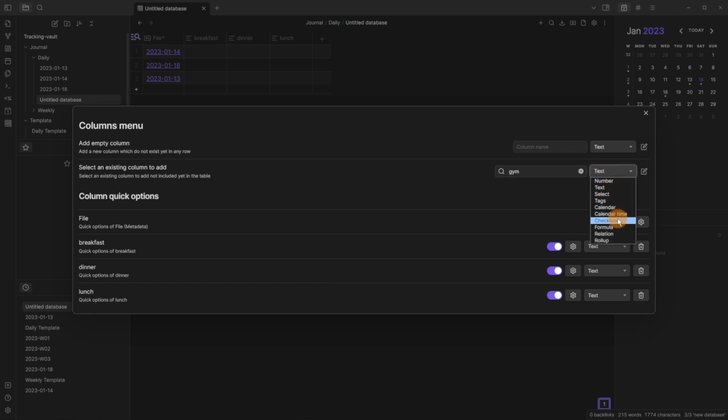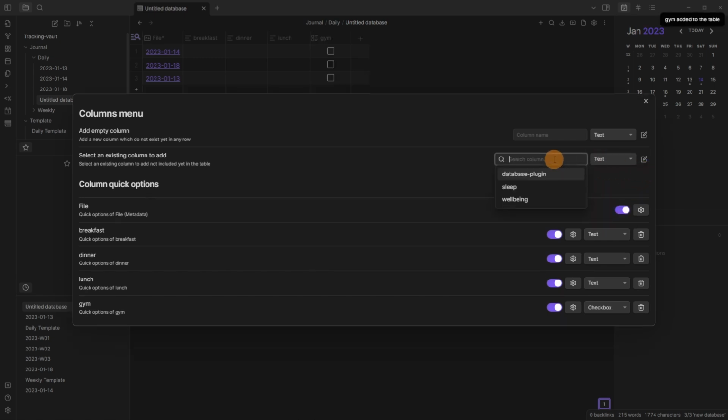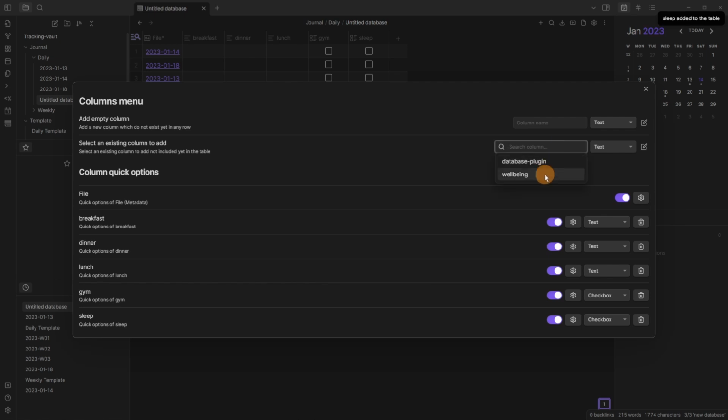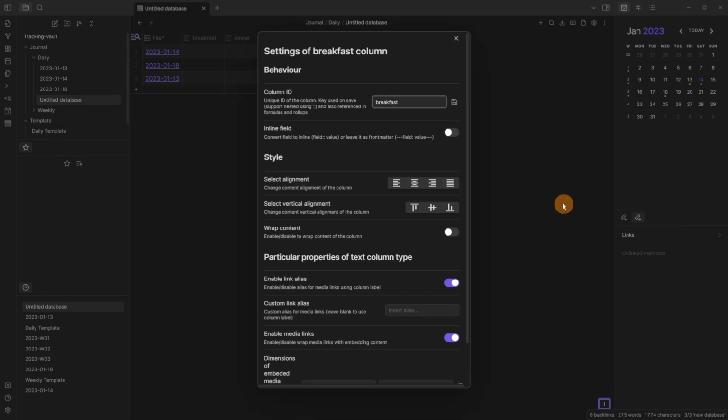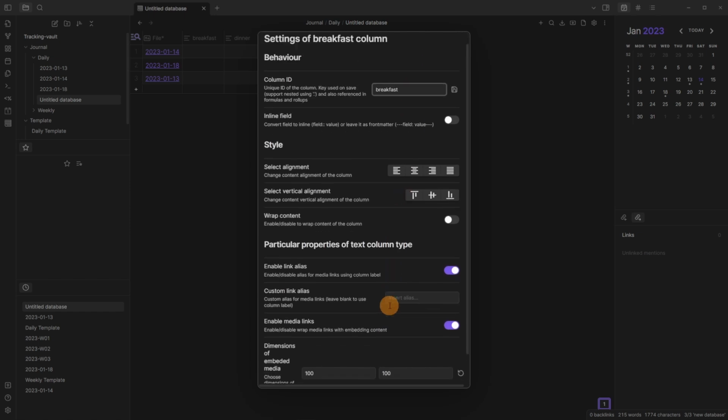So it's going to be a checkbox, and the same for sleep, and then the same for well-being, and you can see there are lots of other options for each of those columns or front matter YAML information inside of those files. If you want to customize the columns, you can go to settings and alter the settings to suit what you want.